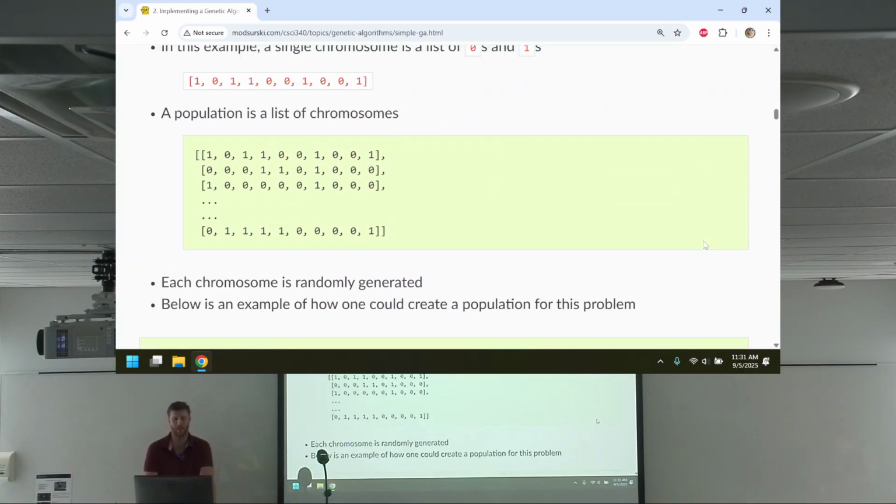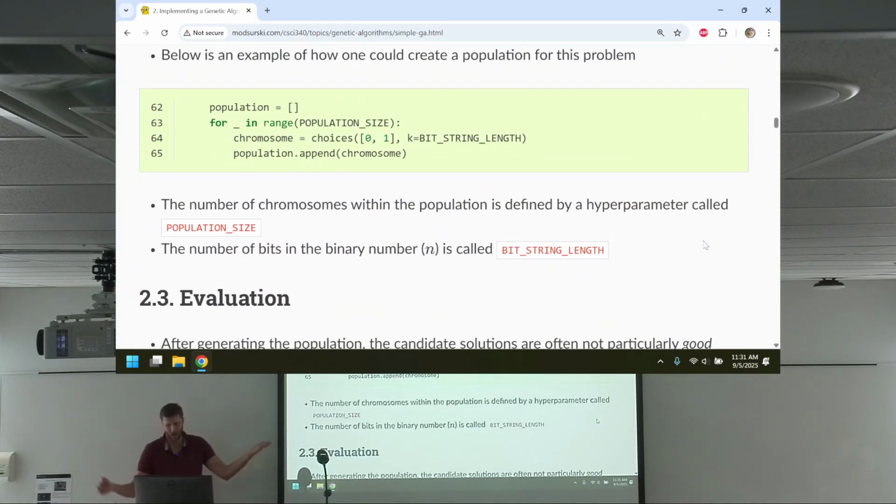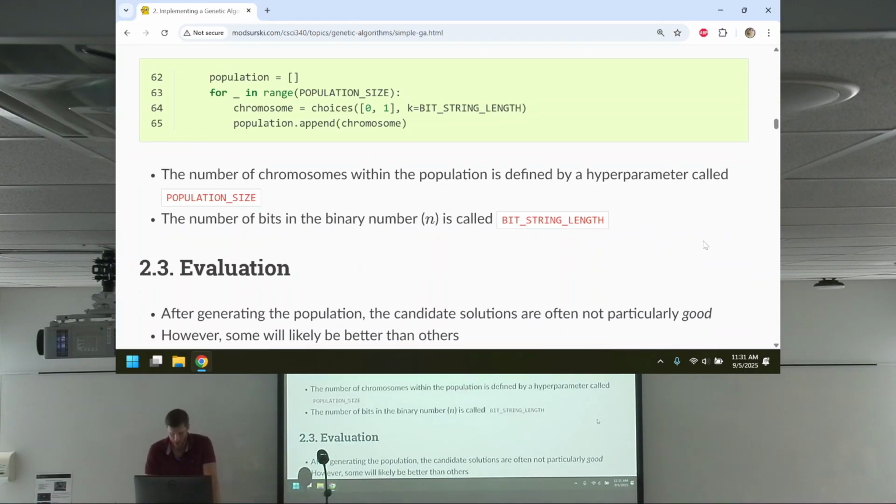And then a population is a collection of these chromosomes. So here I'm doing it as a list of lists, a list of chromosomes where each chromosome is a list. Here's how we can generate it, just with random. This should be trivial for you. For whatever the population size is, generate a list of that many bits of zeros and ones, and then append that to the population and repeat for each member of the population.